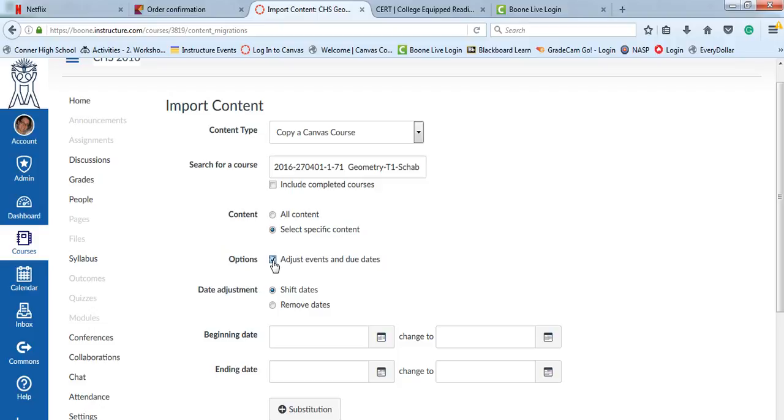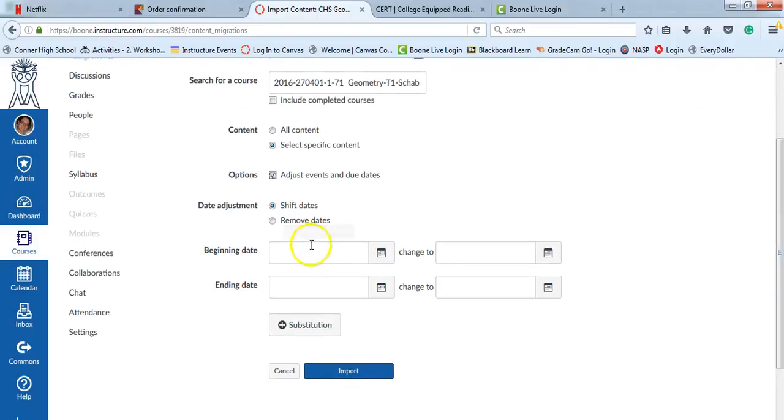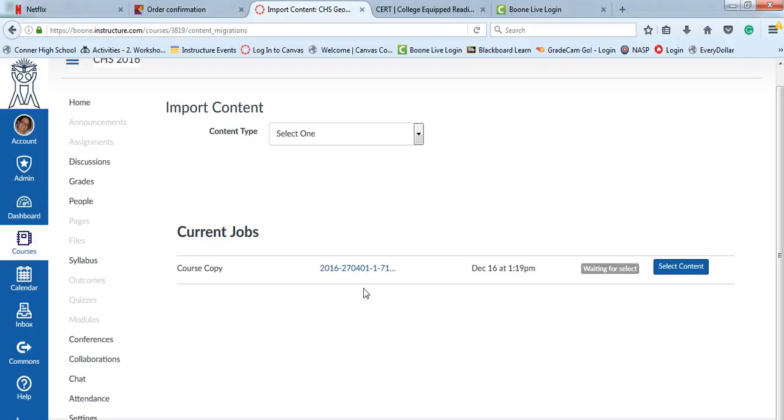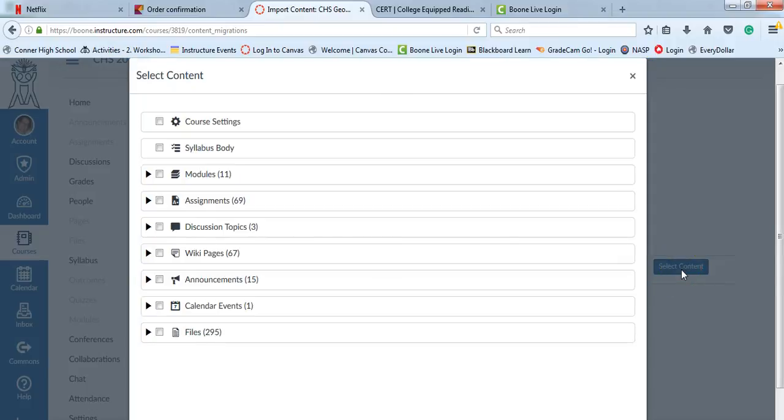If you don't do that, it's going to assign a date, and it's going to put things on calendars and things like that. So I would suggest removing dates, and then you're going to hit Import. And so once we have done that, if you notice over here, we have Select Content.